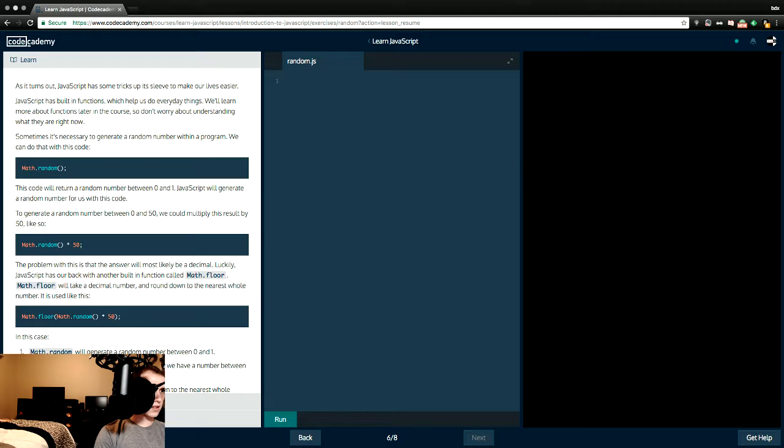The problem with this is that the answer will most likely be a decimal. Luckily, JavaScript has our back with another built-in function called Math.floor. Math.floor will take a decimal number and round down to the nearest whole number. It is used like this: Math.floor, parentheses, Math.random, parentheses, times 50.